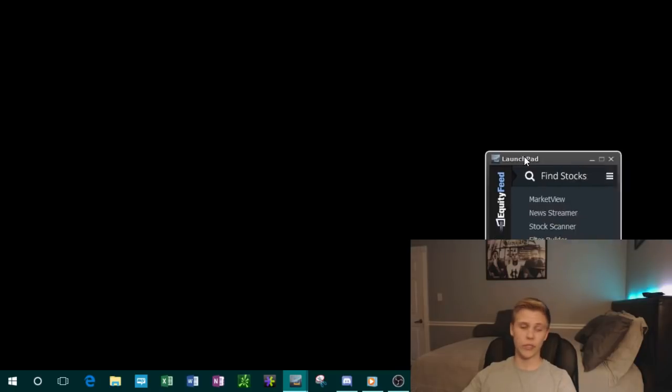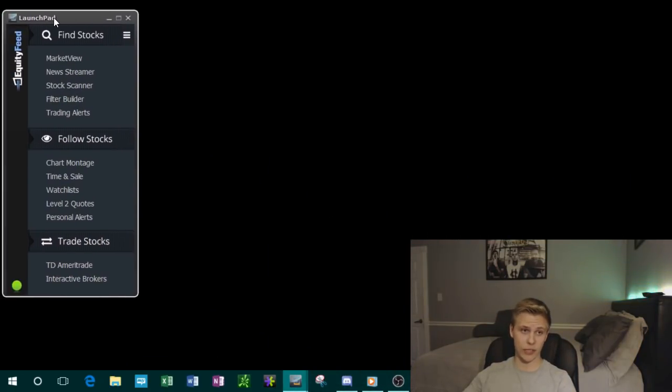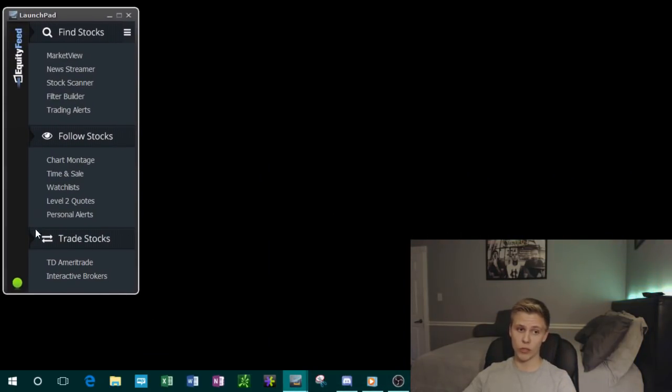When you download and open up EquityFeed, you will see a screen that looks like this. It's just one little small window. It's called the Launchpad. This is your main menu. This is where you do everything in EquityFeed. This is where you pick all your tools and stuff like that. So I'm just going to break it down from top to bottom.